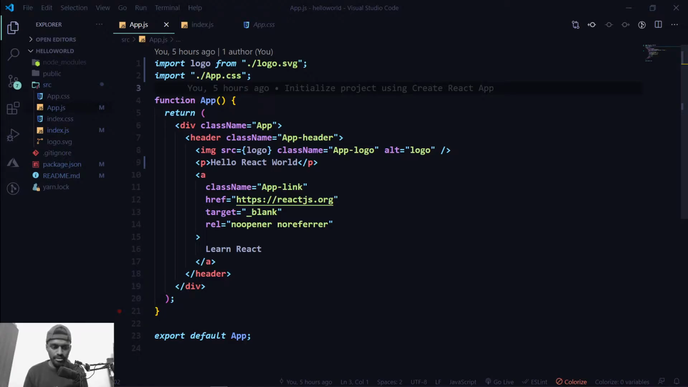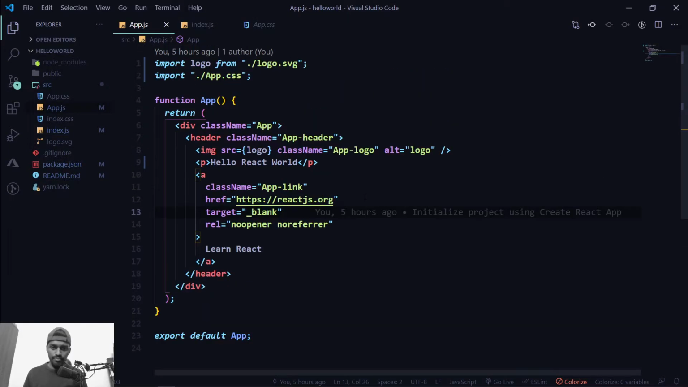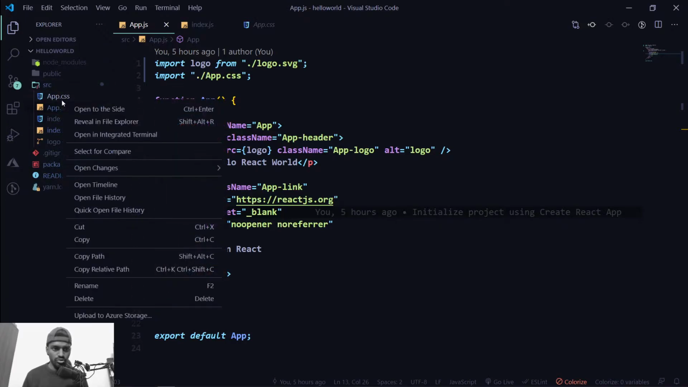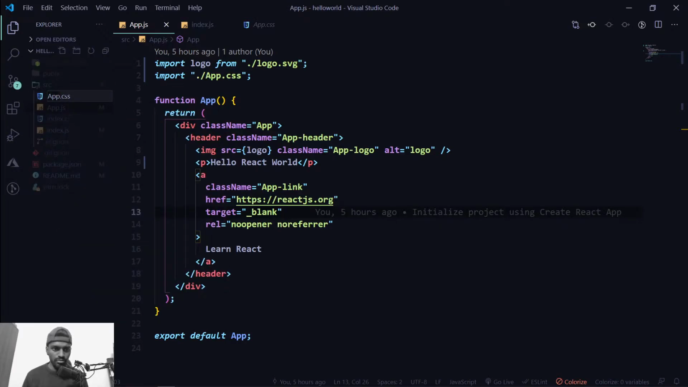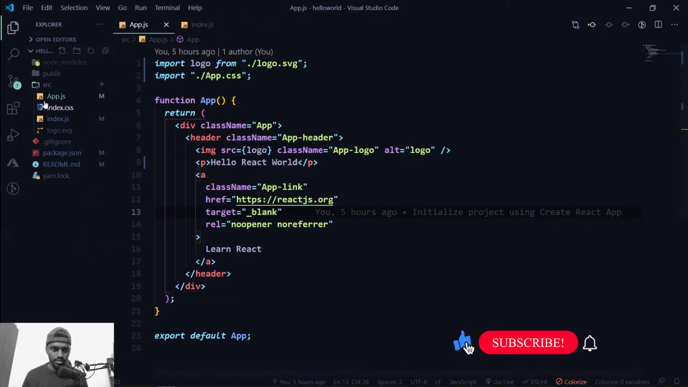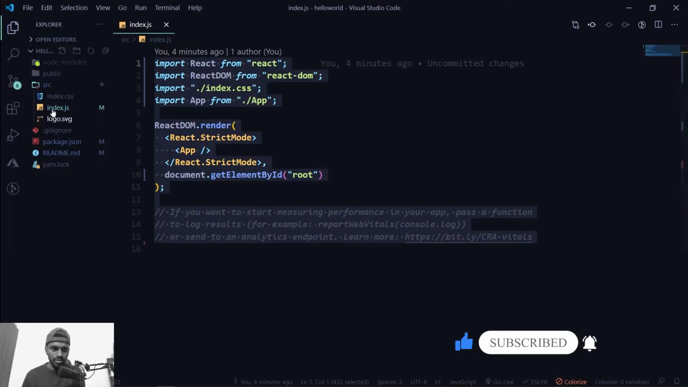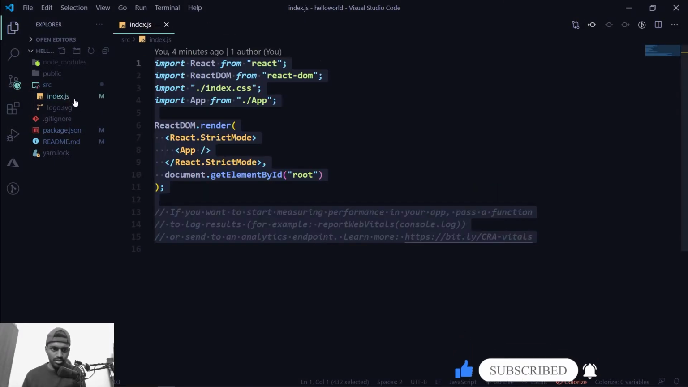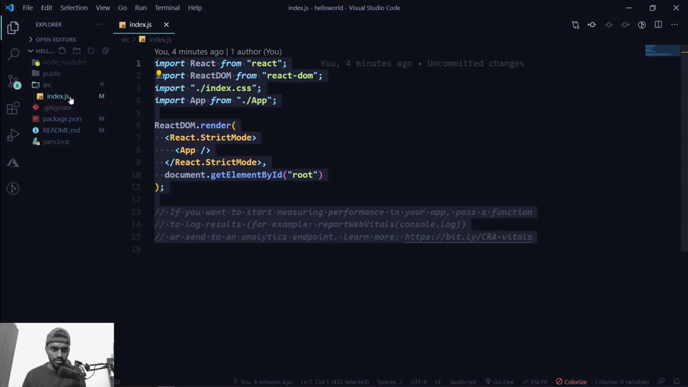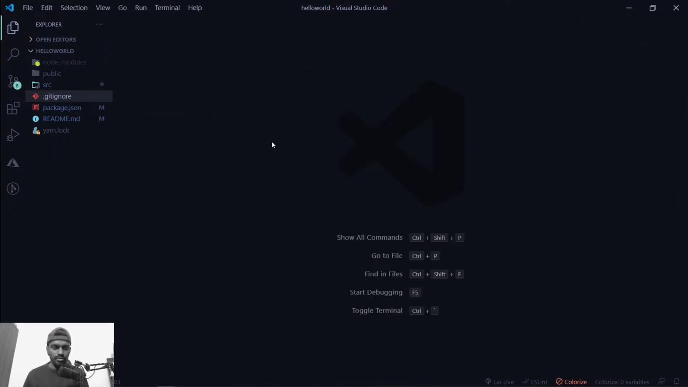Hope that you have reached this point where your hello world app is running, and today we'll be exploring a bit more. So what we can do is delete all the files out here. Let me delete app.js, okay, I'll also delete index.css. I'll delete the logo one. I'll delete index. So everything is cleaned up now.